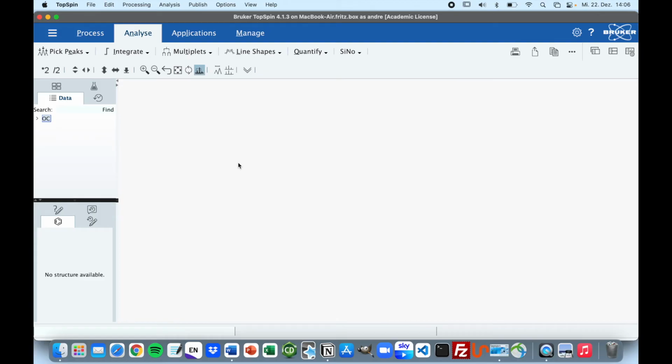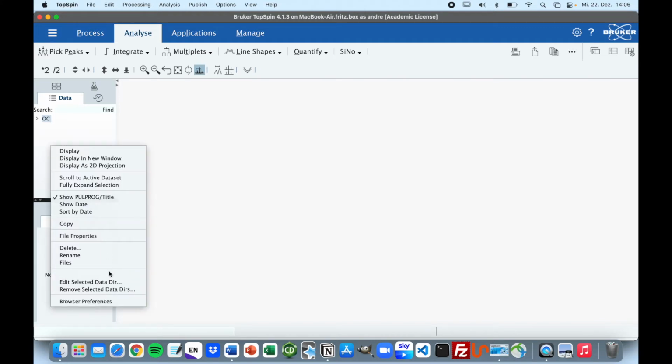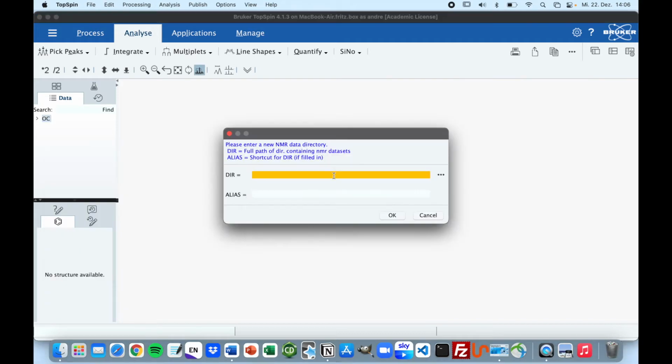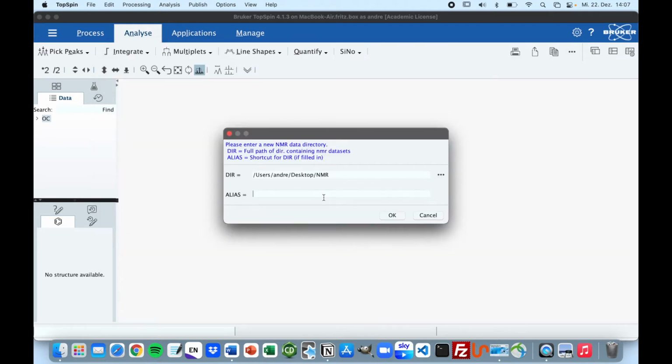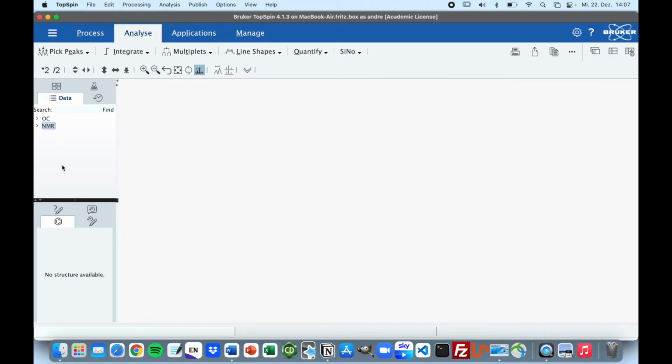So the first step to import a NMR spectra is to add a new directory. So we do right click and select Add New Data Directory. Then we have to select a folder in which our spectrum is supposed to be. In my case, I just pick this one. And we give it an alias. I will call it NMR. So this is the way it is supposed to work.